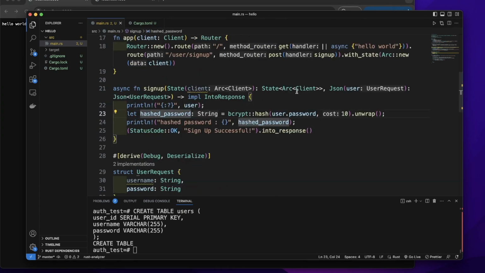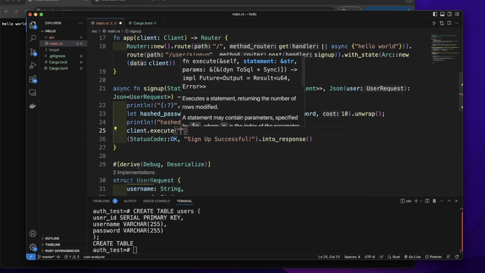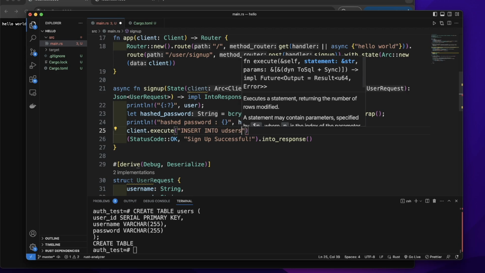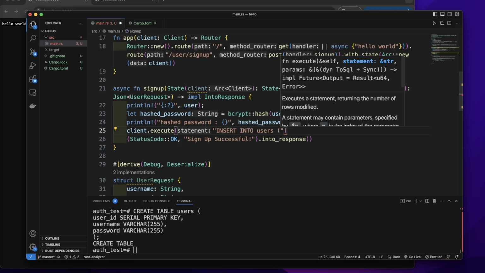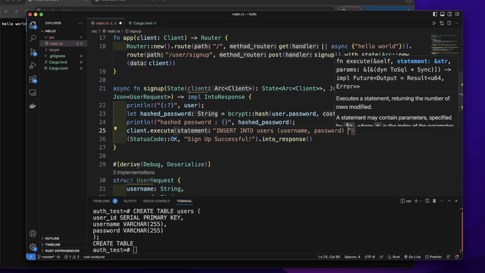Let's insert this username from the user and this hashed password into the database. So we will call client.execute. Let's pass a SQL statement. So insert into users. This users is the table name users. Then the first column is username, comma, password, then values. We use $1 as the first parameter placeholder, $2 as the second parameter placeholder.